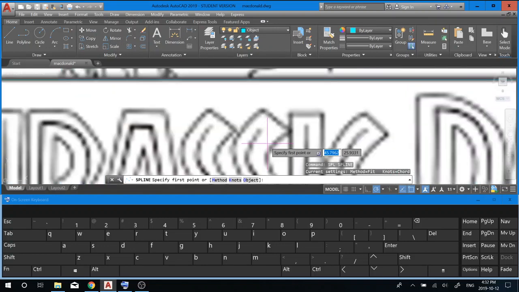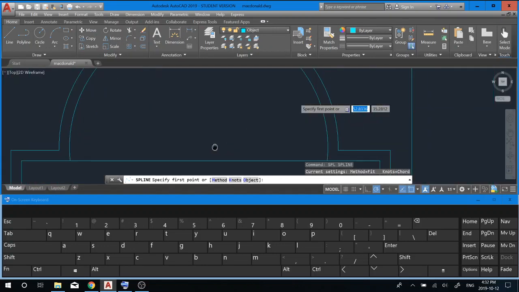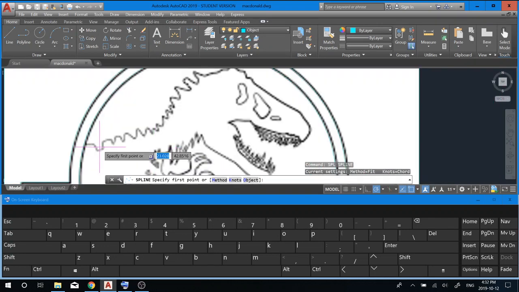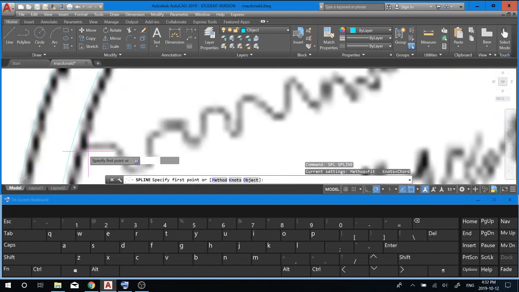Let's do one of these S's. Nah, that's no fun. Man, that's a small image. I should have grabbed something bigger. I'll do the spine. I'll spline the spine. I did not think about that before, but that's kind of cool. All right, so I'll click here. It says specify first point, and I'm going to go ahead and click right here. That's where I want to start.